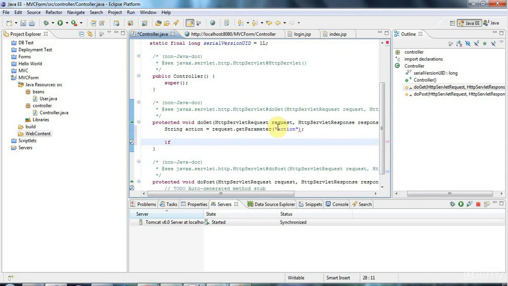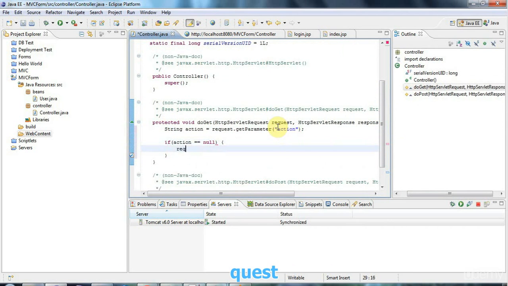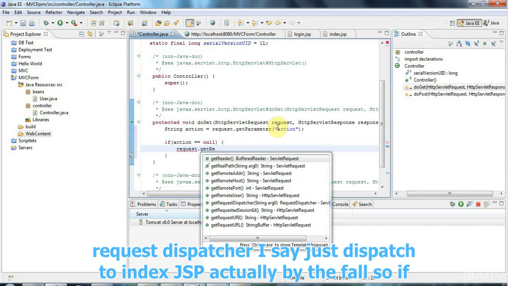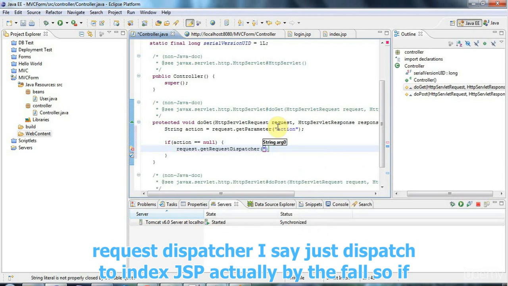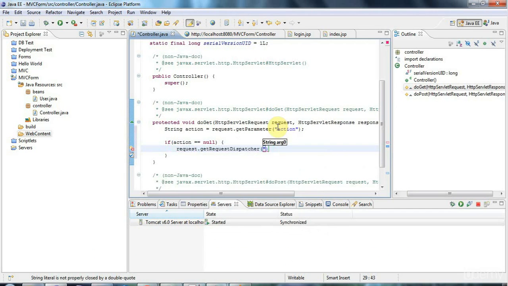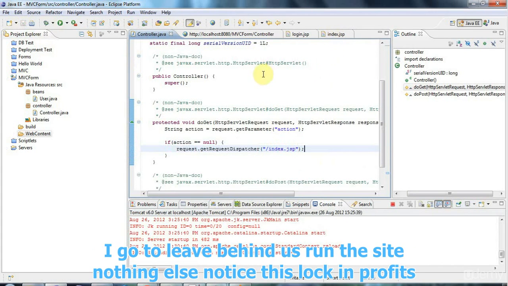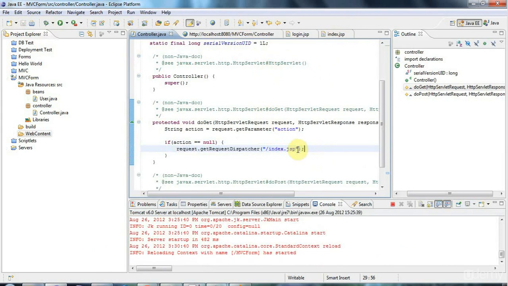And I'll say if action equals null, then I'm going to say request.getRequestDispatcher, and I'll just dispatch to index.jsp. Actually, by default, index.jsp will be an index page. So if I just run the site with nothing after the context root, I'll go to index.jsp, which is fine actually at the moment. And then I'm going to say else.